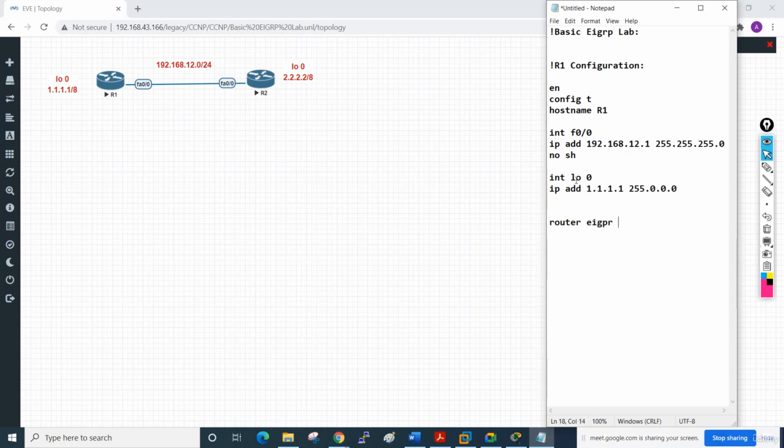Whatever AS number you are using, we need to use the same AS on the other end also. So I am using 1 here. Then we need to write network and the network ID. What is the network ID of this one? This is a class A. You can check this one. Wherever you have 255, you need to keep that same thing, and wherever you have 0, make that number 0.